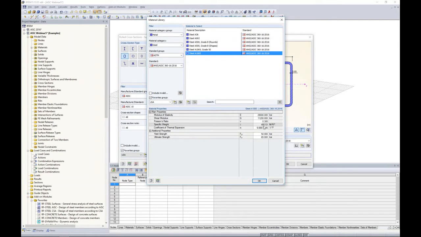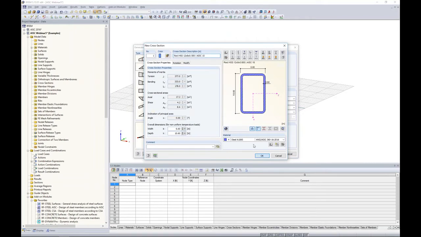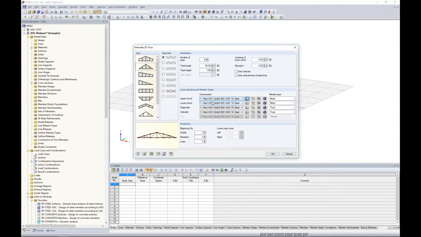Here are the material properties listed down in the table. Once I've created this material, I can choose it from my selection box here. We click OK, and we click OK once again. Now that same material and cross section is populated for all of my members.